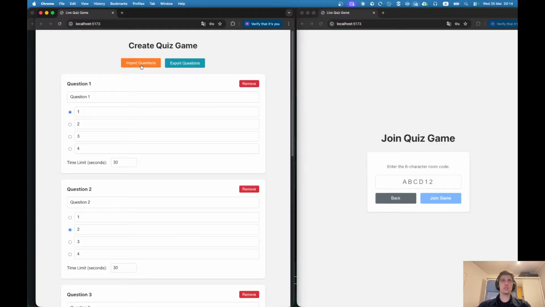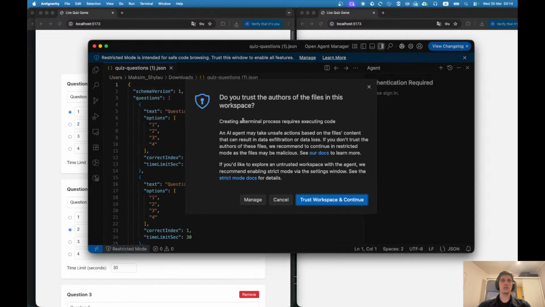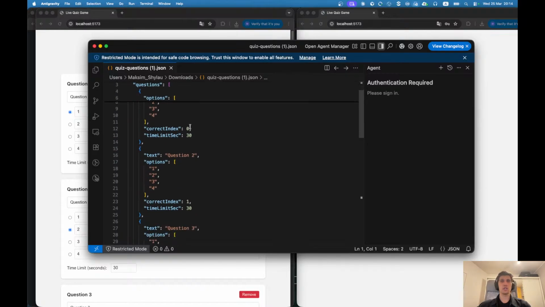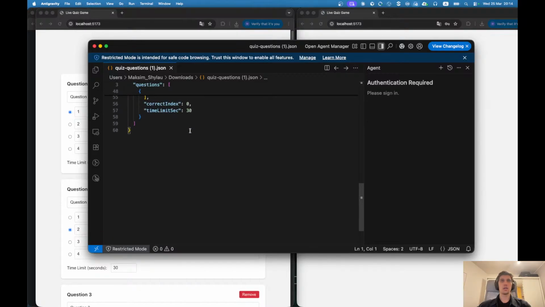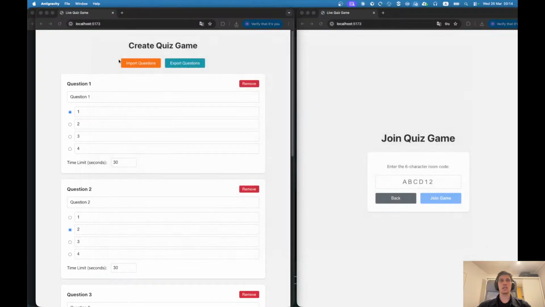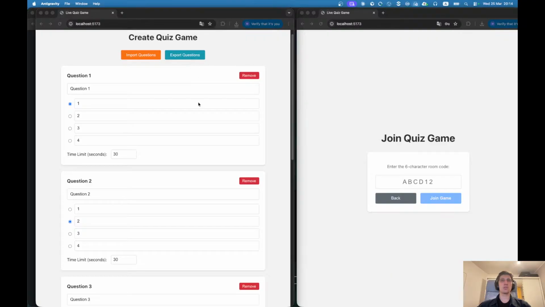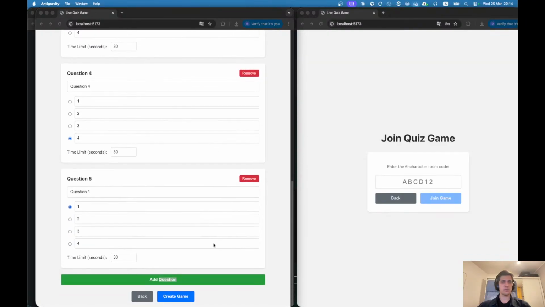Okay, we can also export this. I can show you what the JSON looks like, just in case you want to redact it manually. So we simply have the text of the question, an array of options, and the index of the correct option. And also the time limit, because it can be adjusted. Okay, so I exported these questions so we can reuse them if we need them.